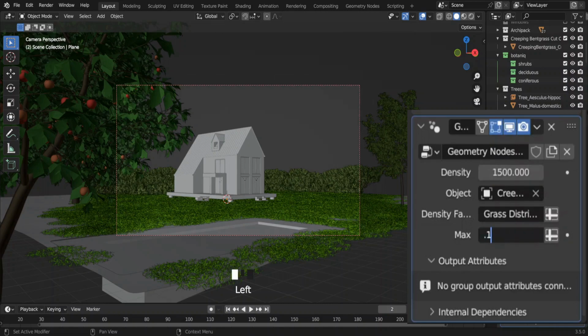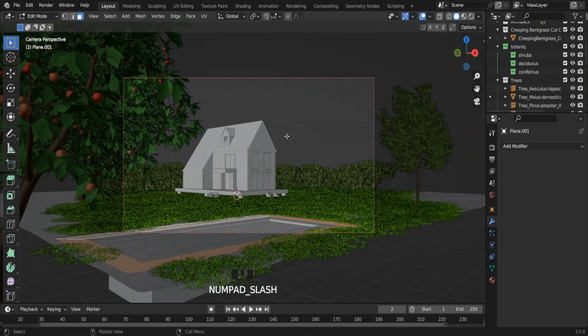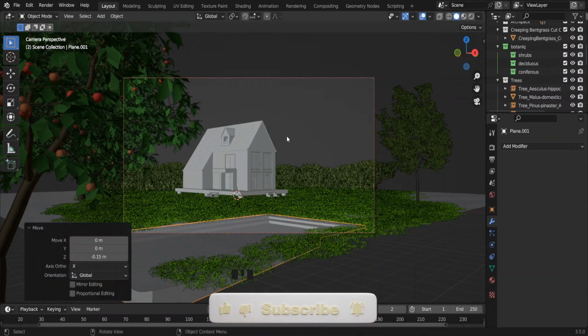However, there is something that I forgot to do for this swimming pool. Go to the edit mode. Select these faces and extrude up by 0.15 meters. And now move the whole swimming pool by 0.15 meters down.